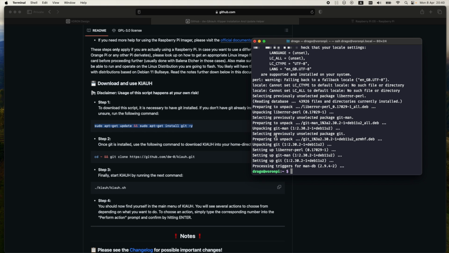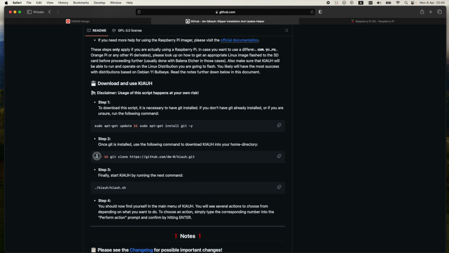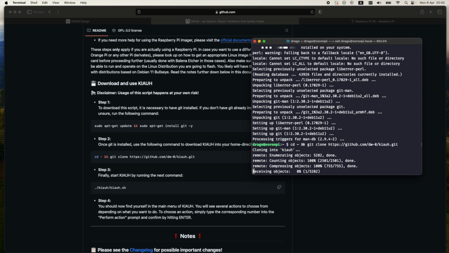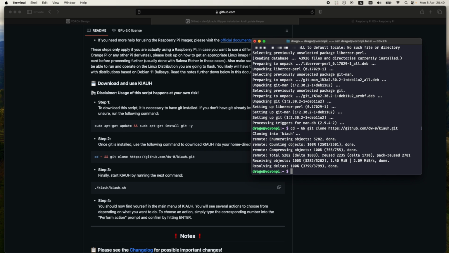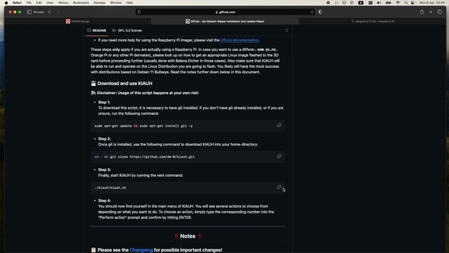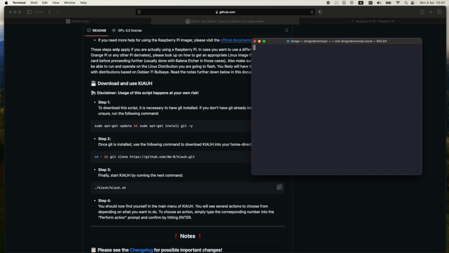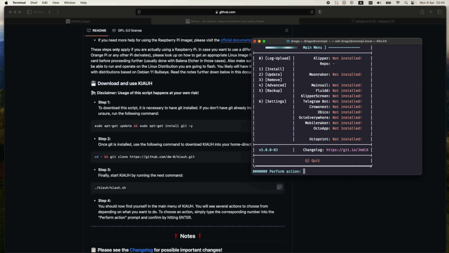Moving to the next step, copy the second command and paste it in. Moving to the final step, copy step 3 and paste it in. This starts the software installation wizard for the printer.